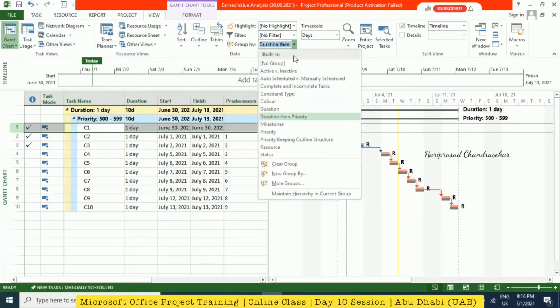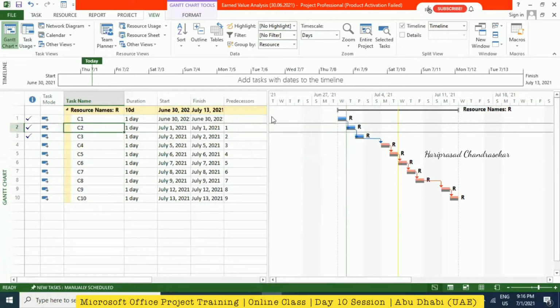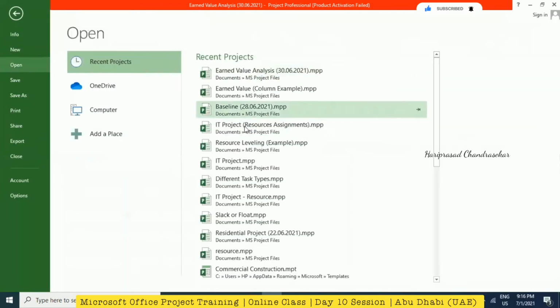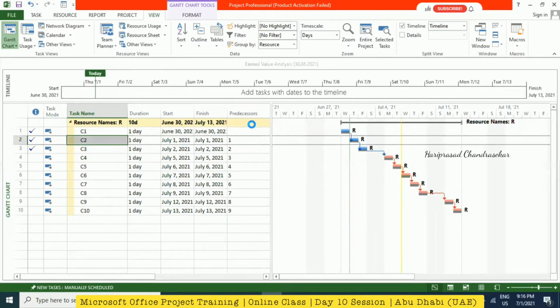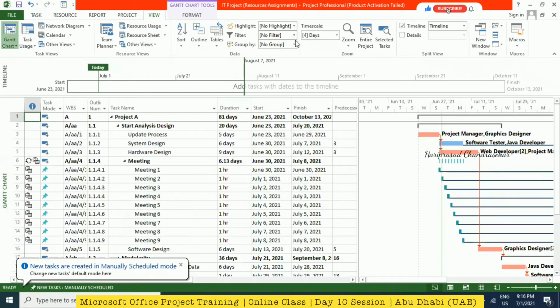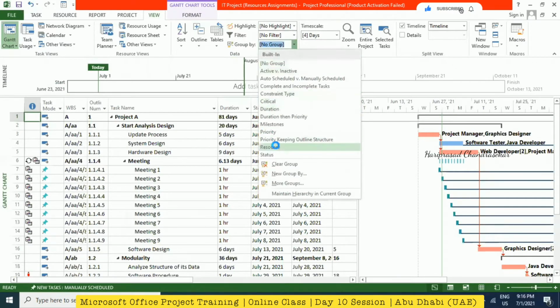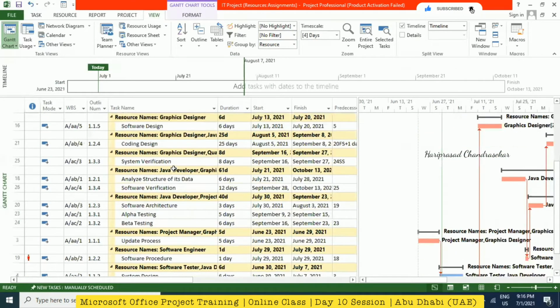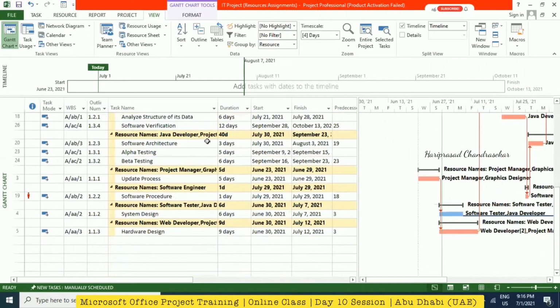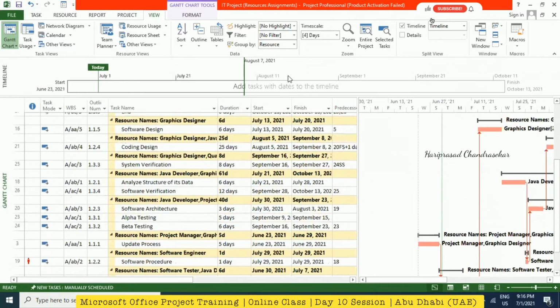Okay. Yes. So resource, see, it will show only the resource because we have only our resource. But if any other project now, we can see it based on the resource. For example, I'm just going to open this one IT project. It will open side by side, I think. Okay, now we can just go for a view and then a group, and then I'm just going for resource. So based on the resource, we can see. See, this is resource without name and graphic designer like that.